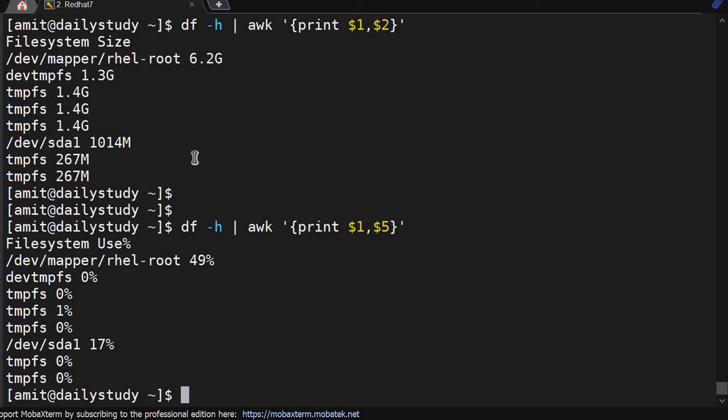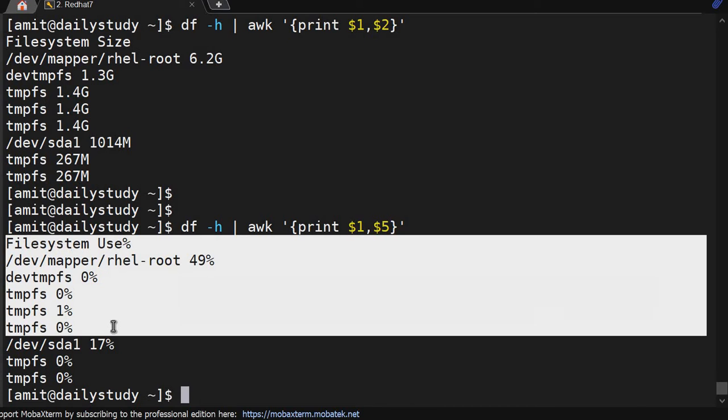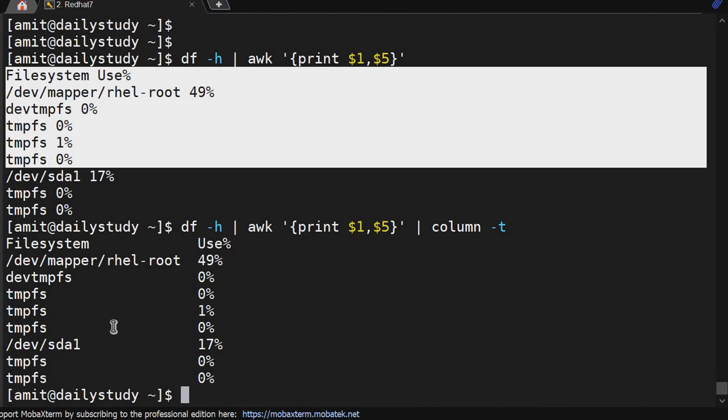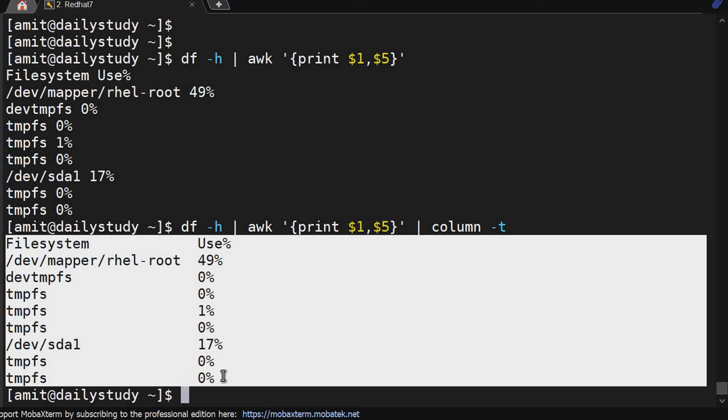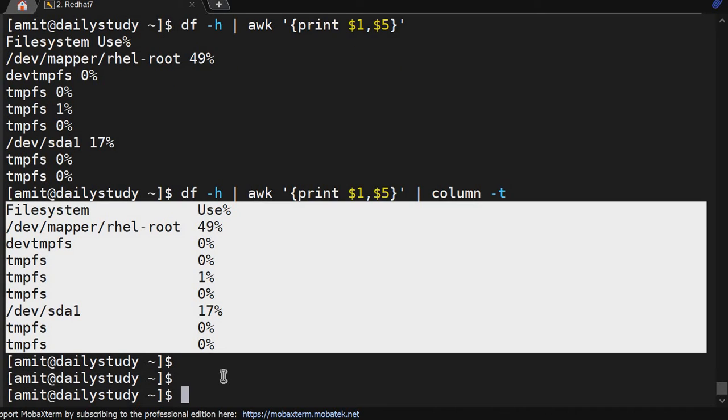But this output is not in a proper format, so we can take the help of the column command and put -t. Now it looks in a pretty good manner. If you want to share with someone, it is good to share like this. So that's how, where the cut command is not working, you have awk.